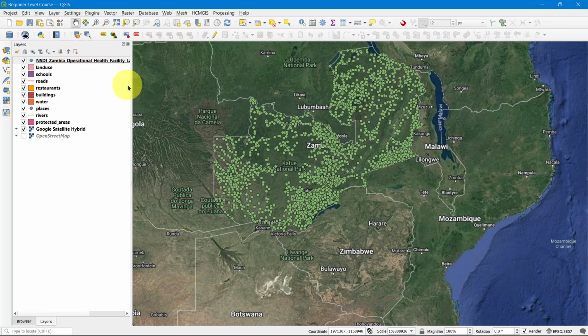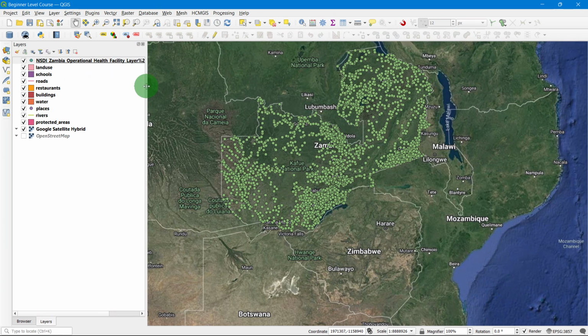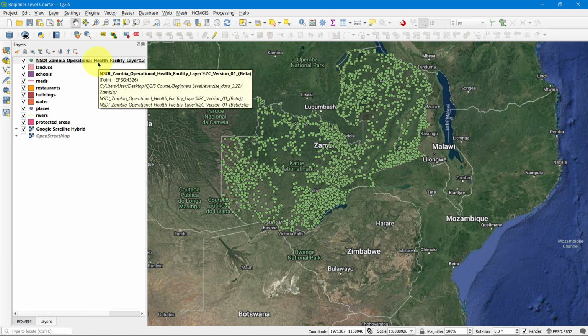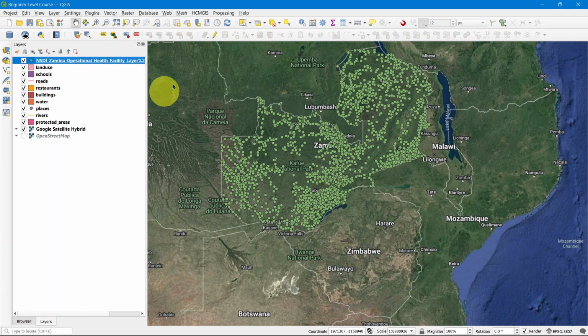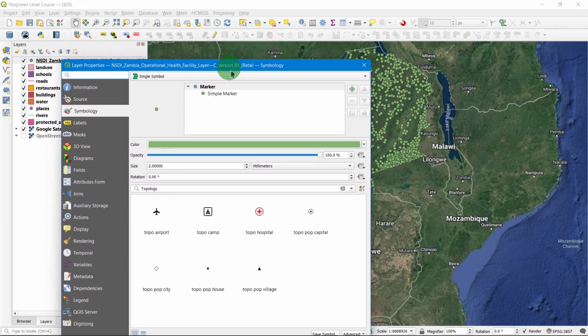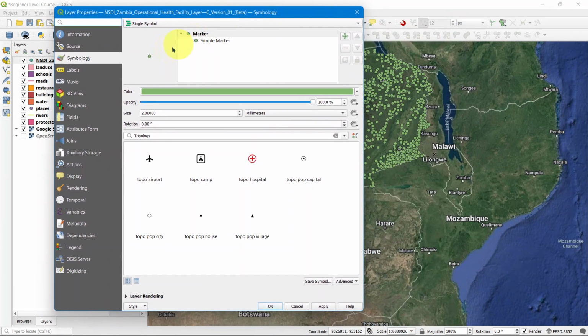We'll start with this layer here, NSTI, which you should have already added in the previous course. If you didn't add it, you can add it. There are two options to access the colors. You can either right click on the layer, go to options, or you can double click and you go to options.